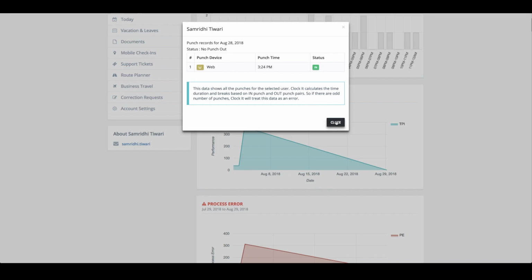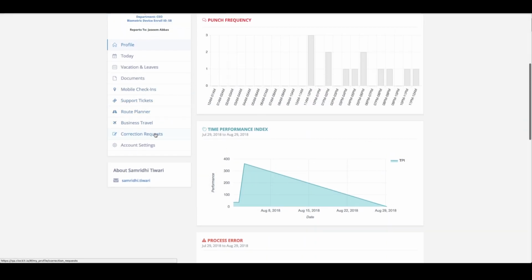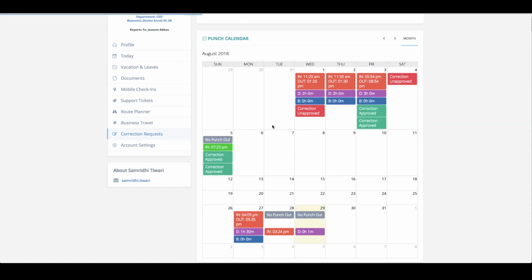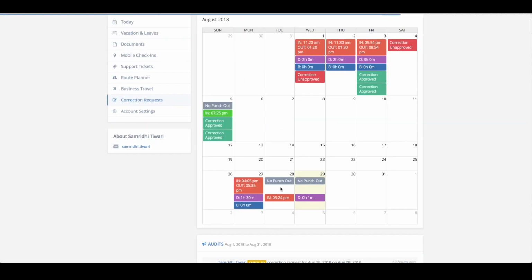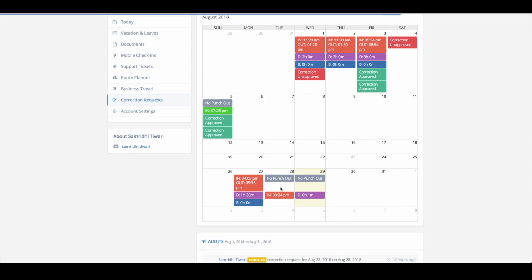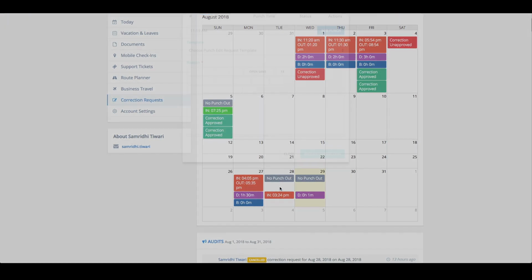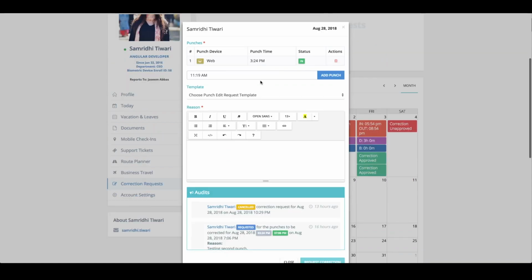Now the process to raise a correction request is I would navigate to correction requests, and I would come down to the 28th and click on it, and then I'm going to see that there is a punch on at 3:24. So let's say I want to add my 8 o'clock morning punch, so I'm just going to enter that in, and you can also use the time over here and press up and down to add the time.